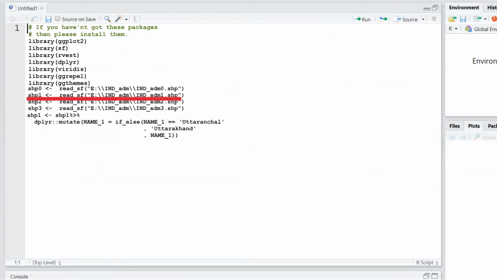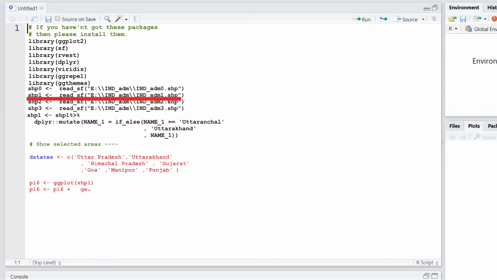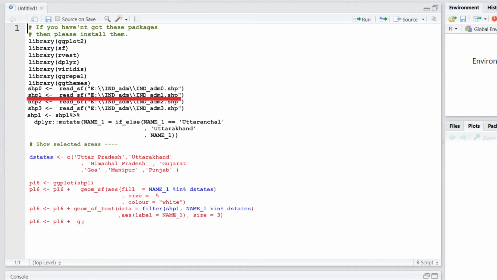We will still use the SHP1 dataset. This time we want to highlight the states which are facing elections in 2022. We create a vector of those states, I called it D states. Then in our ggplot script we filter the name underscore one data column and fill those states in a different color. Similarly the names of the states are also printed based on the filter.